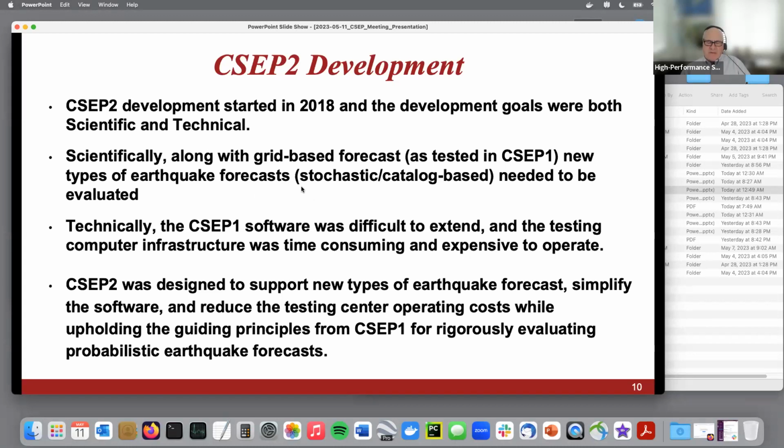But during the CSEP1 operation period, new types of earthquake forecasts were being developed, called stochastic or catalog-based earthquake forecasts. UCERF3 is an example of that. And new kinds of evaluation tests need to be developed for those forecast types. And so that was a scientific goal of CSEP2.